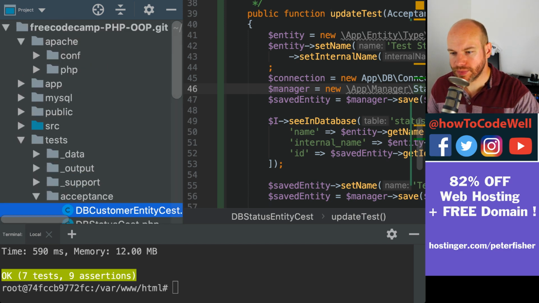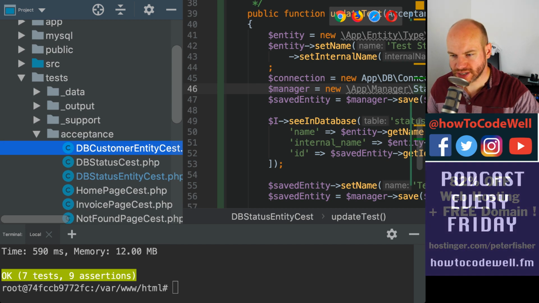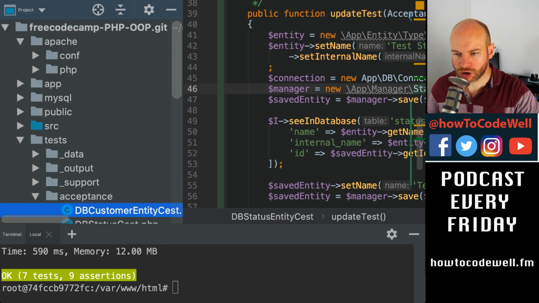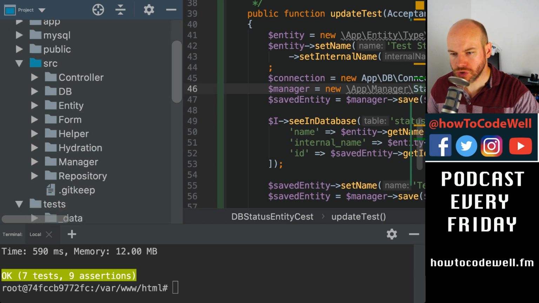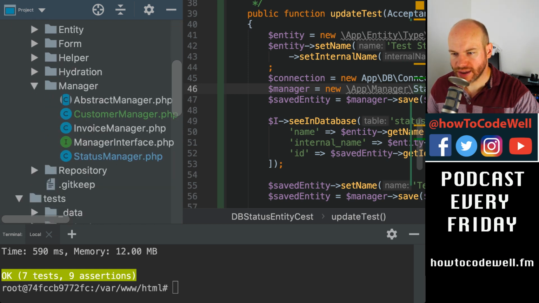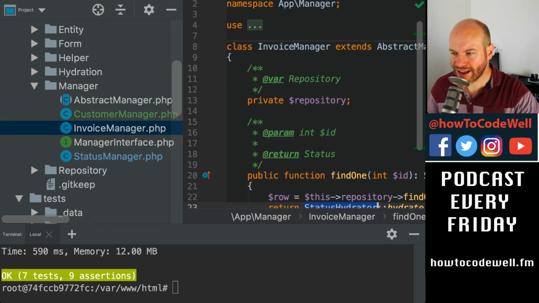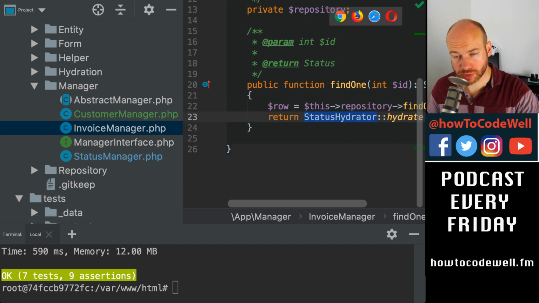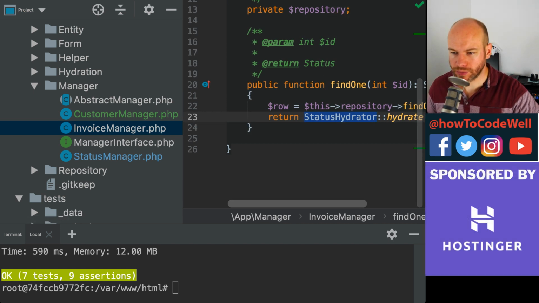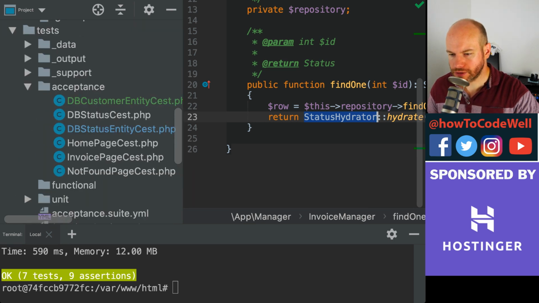But today we're going to be adding the Invoice DB Invoice entity test, which will require a change to the manager, the Invoice manager. They will have a save routine in here. So that's what we're going to do. Let's just tidy this up a little bit. Let's just make sure that these are committed correctly in the right places.